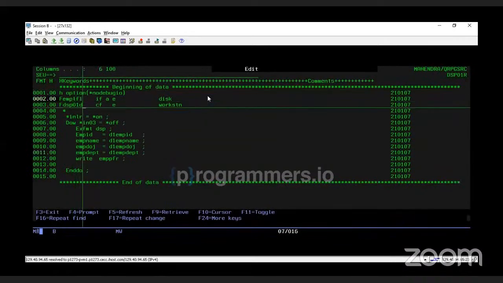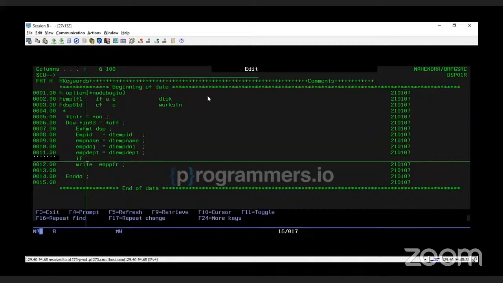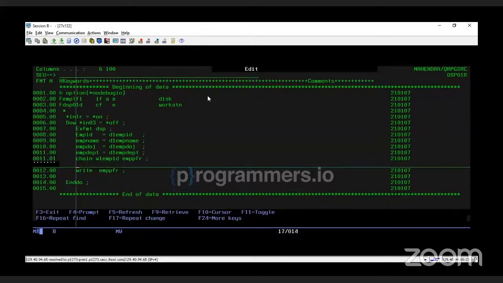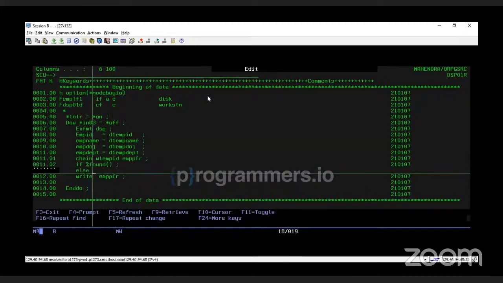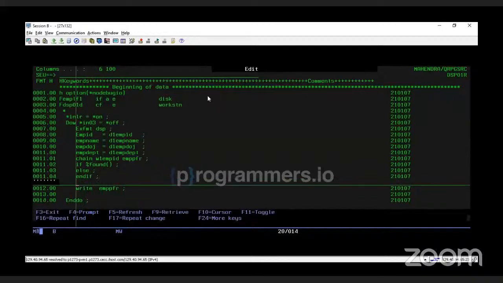Here we can use logical file. For writing a record, before writing a record, we can check if chain, key field, W1 EMPID, record format name, if found, else and if.